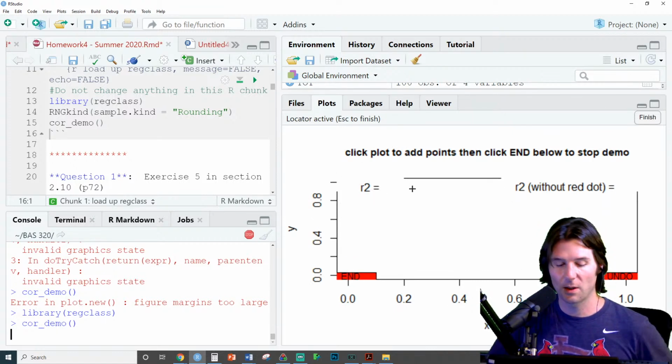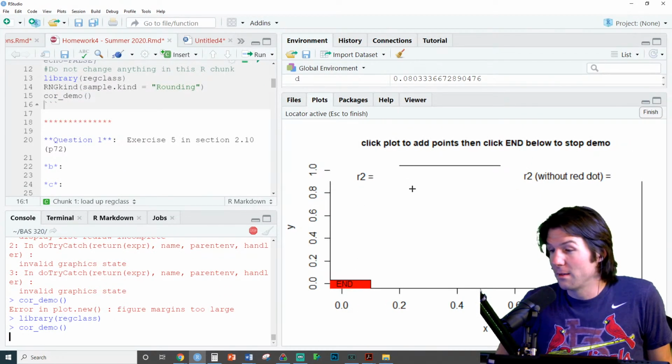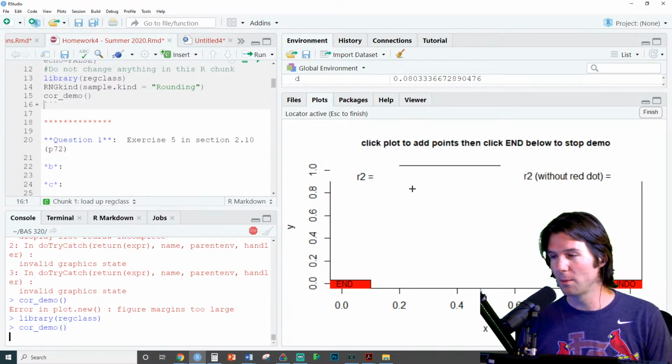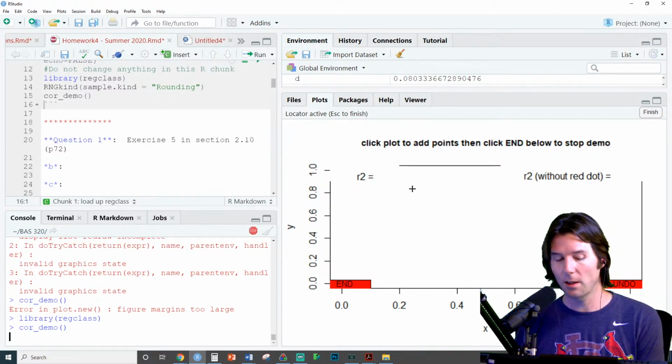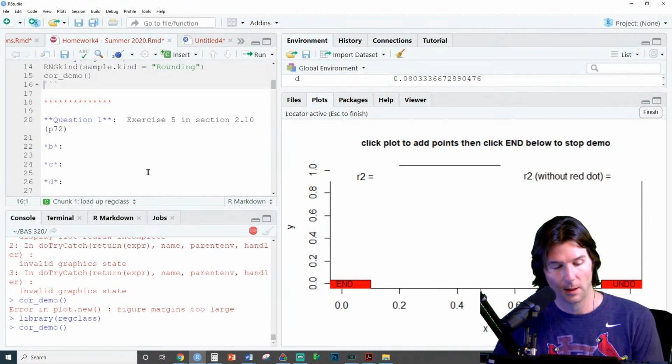50 points, Nicole, right there. Stumping Ryan. I don't know that error. I don't know it off the top of my head. So I'll have to look at it and see what's going on. But Ryan, running library reg class should get it working. And then also you can't knit this right here.